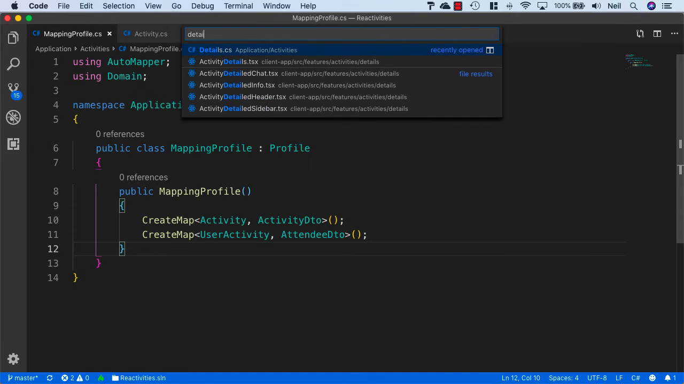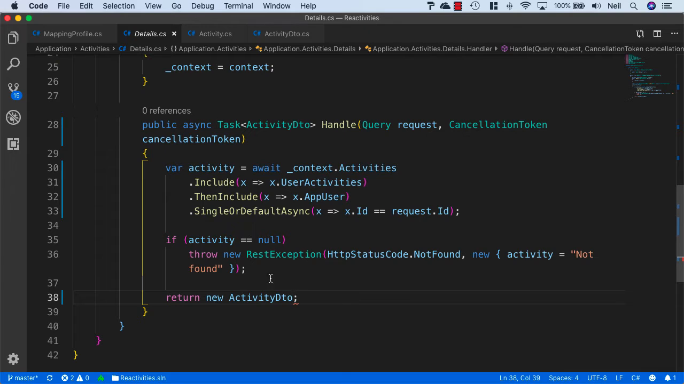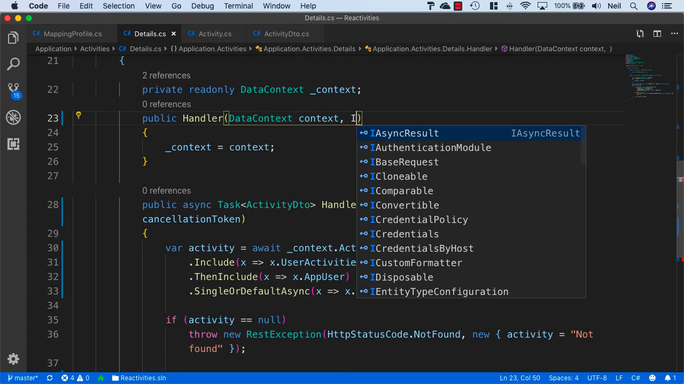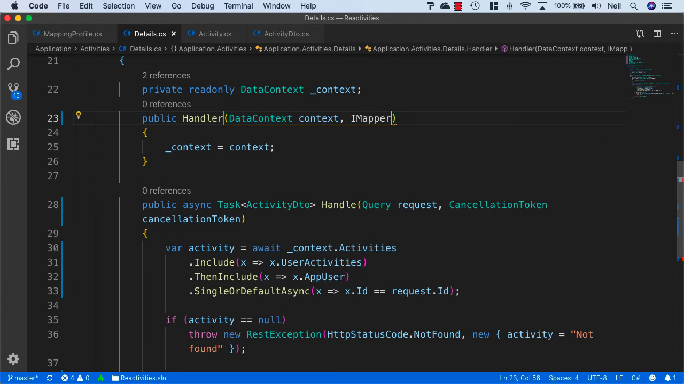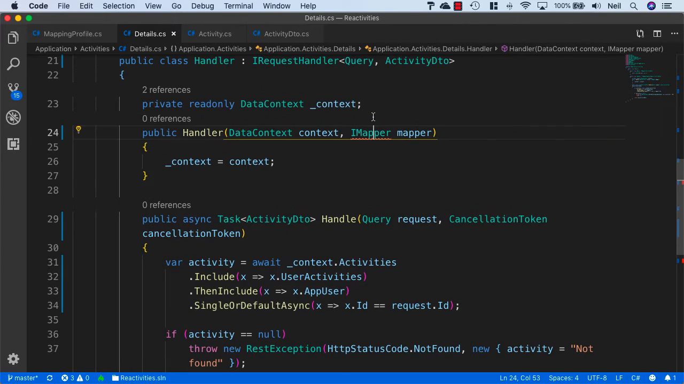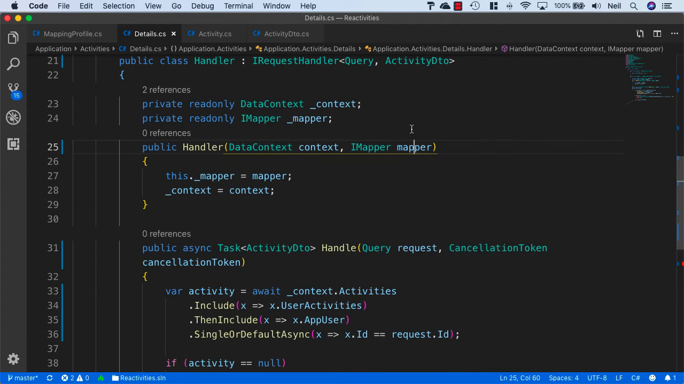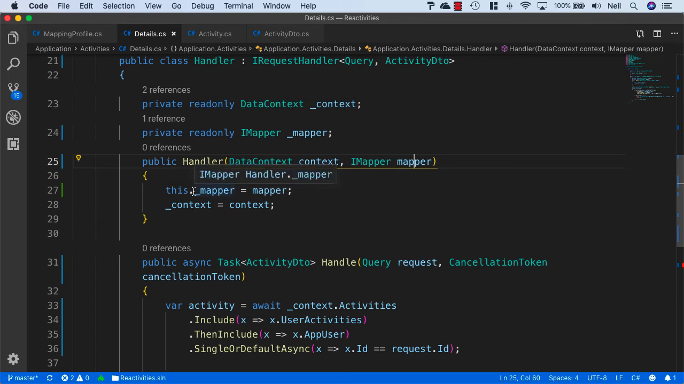And I'll open up the details.cs. And what we want to return from here is an activity DTO instead of our activity. So what we'll need to do is we'll need to bring AutoMapper in here, and this provides an interface we can inject. So we'll bring in IMapper and call it mapper, and then just bring in using AutoMapper, and we'll also initialize the field from parameter here as well, and then I'll just take out list dots.